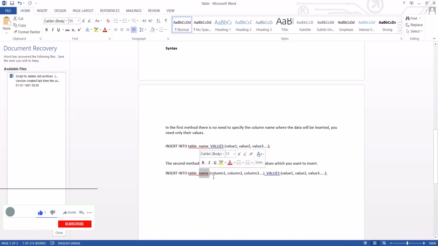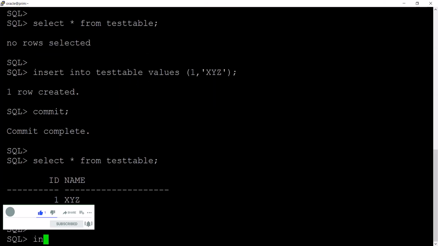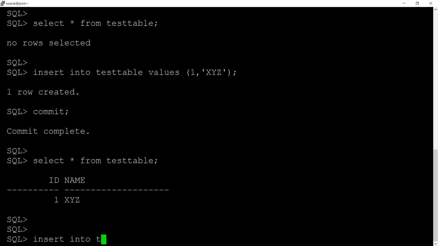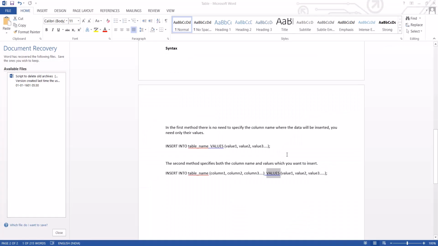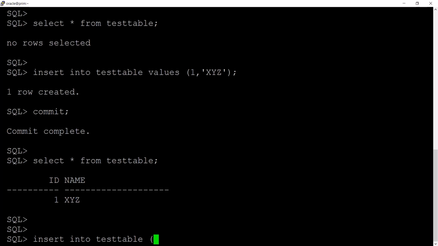Insert into table name. We need to specify the column names first and their corresponding values. So I'll write insert into test table, then open a bracket and give the column names. Since I am mentioning them, it's not compulsory that the column names should be in order. Like, I should not necessarily mention the ID first. I can mention name first and then a comma, ID, then values. But in values, first will go name and second will go ID.